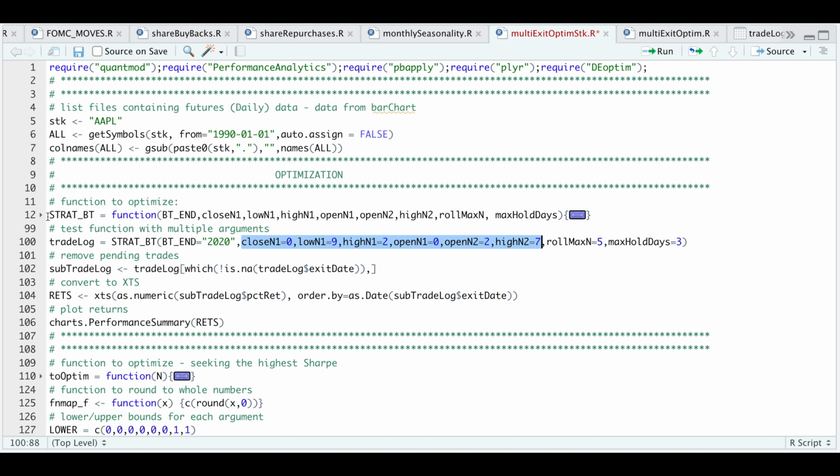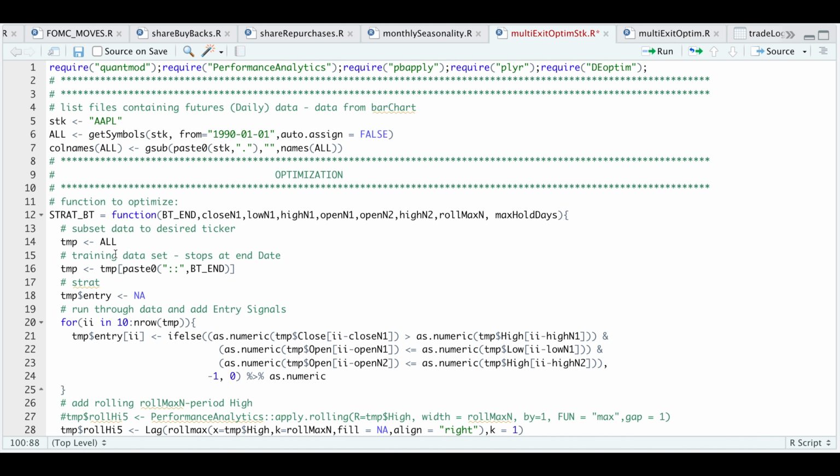So if we open up this function here, we're going to start off by assigning our stock data into temp, and this next line we're just subsetting so that we have a training data set and a validation set. So here I'm just going to subset up to the point the user enters for the backtest. So for my range, I'm stopping at the end of 2020. So we're only optimizing up to that point.